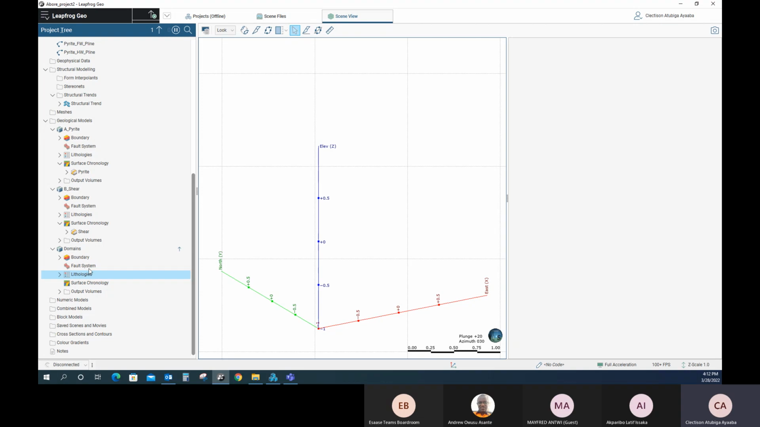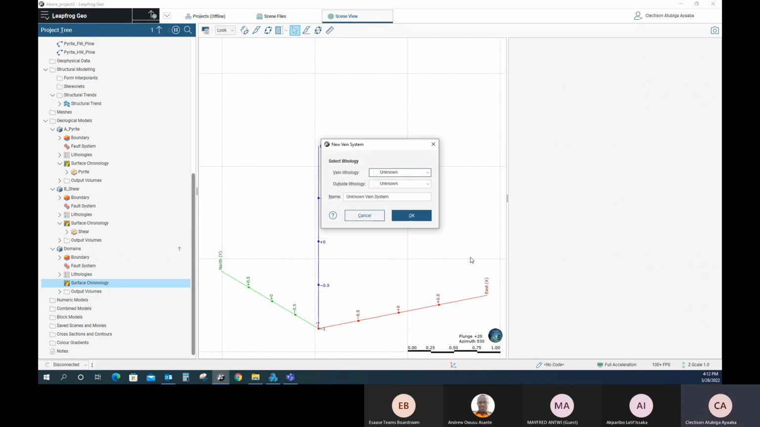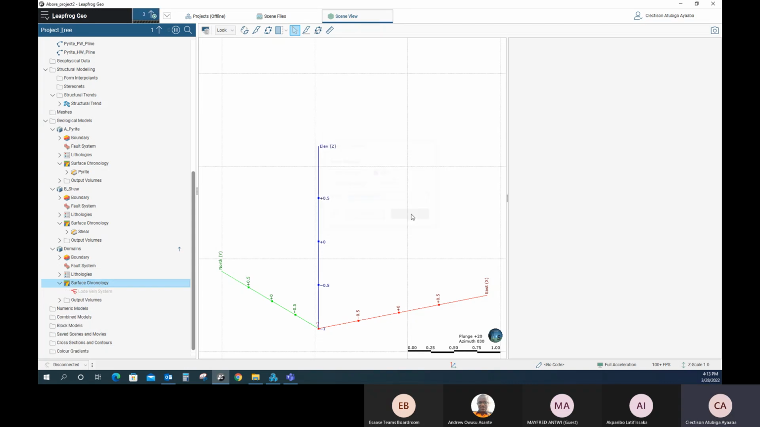So when you do that, you come to surface chronology and right click, you come to new vein. And in the new vein, you're going to choose the lode you've created. You can leave this as lode vein system, or if it was domain vein system. Then you say okay.